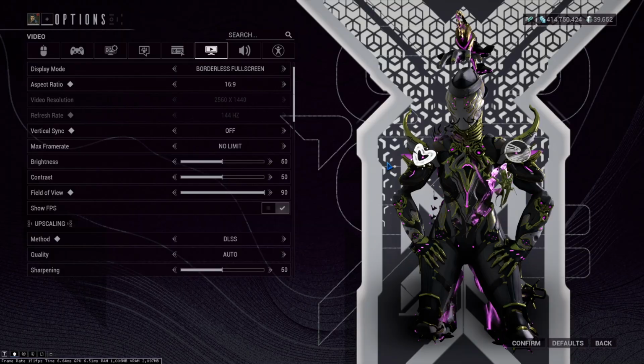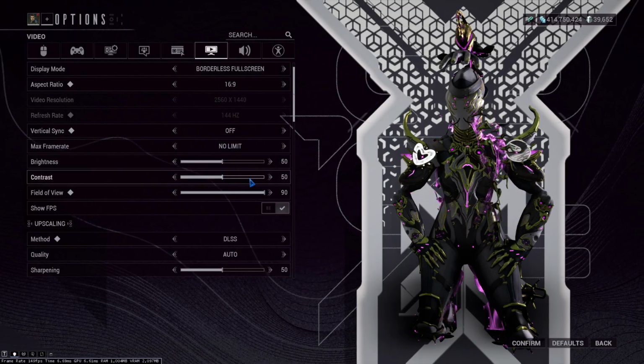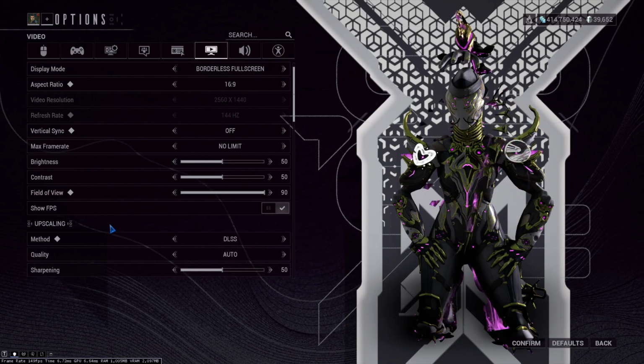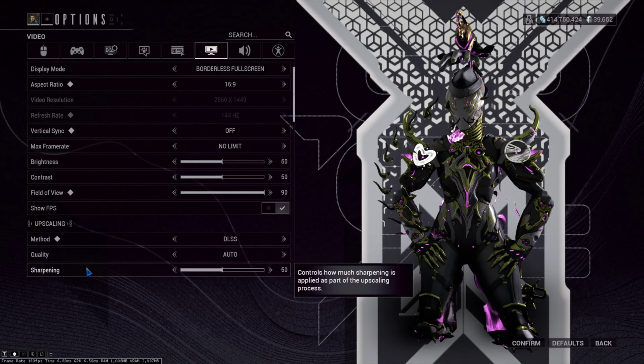So I just have 50% brightness, 50% contrast, normal here. I go for max FOV. We're playing a third-person game here. We want as much visibility as possible. I got my FPS showing on here, of course.